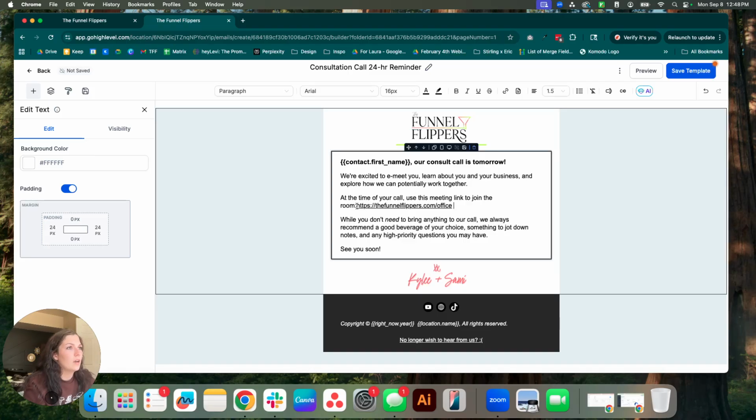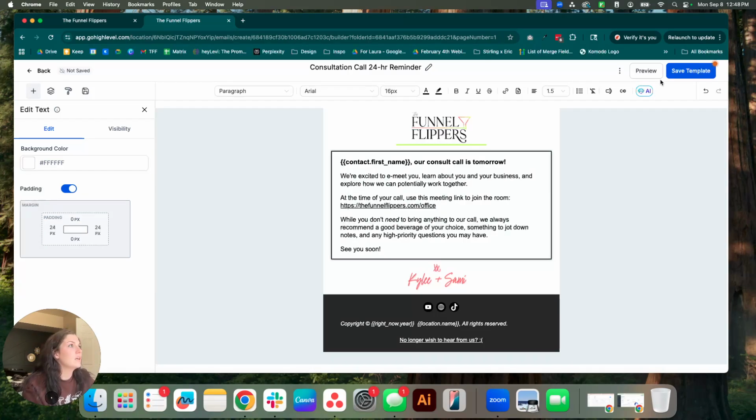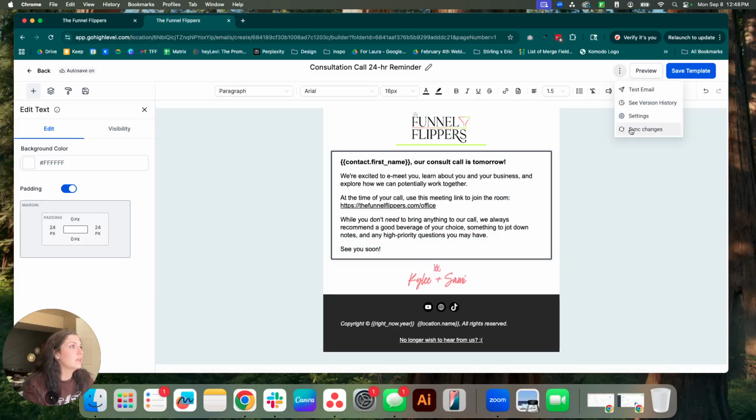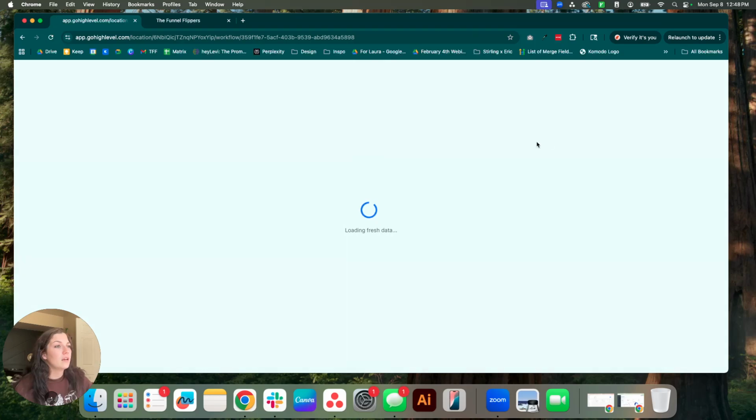Beautiful. All right, so now that that is fixed, I'm going to go ahead and save this template. So now you can see that it is unlinked, and you'll see a new button here that says "sync changes." If I hit this button, this is going to sync to all of the automations that this specific email is in.